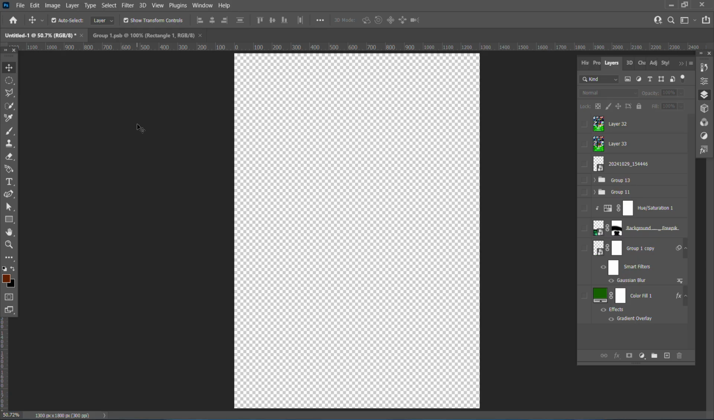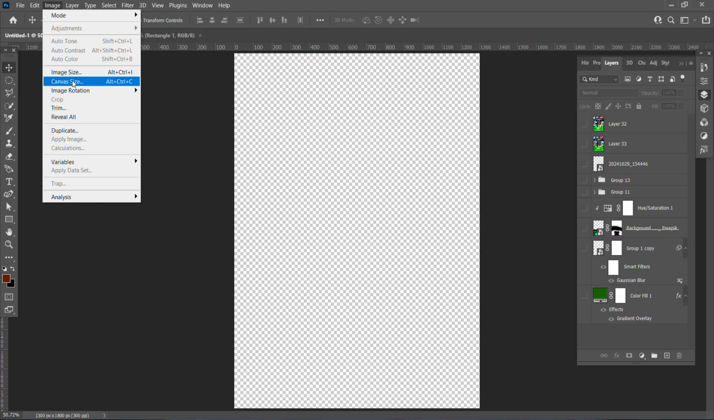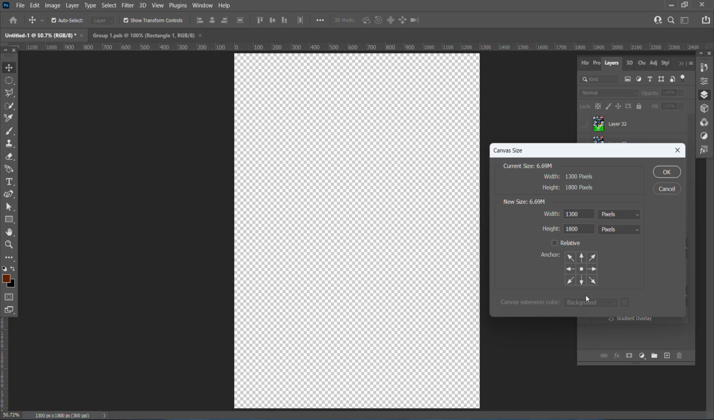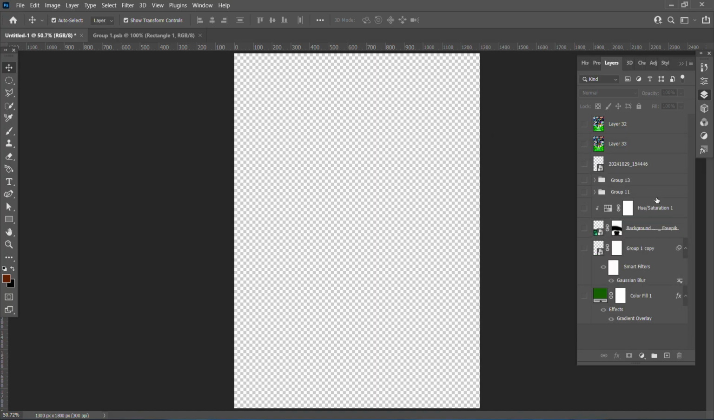Now the first thing I did is to get my canvas size first of all. So I head over to canvas size. I'm using this 1300 by 1800 pixels. Now this is what I have.